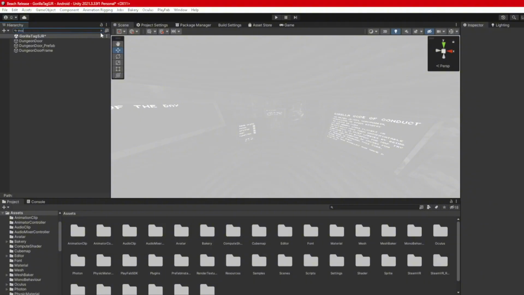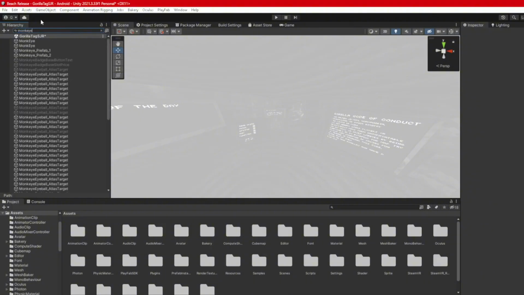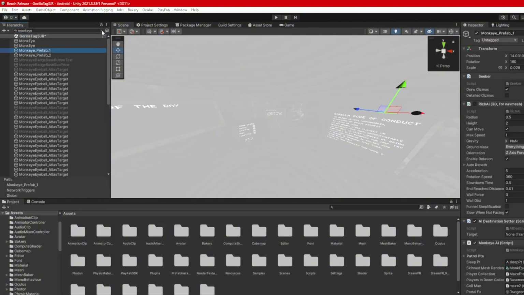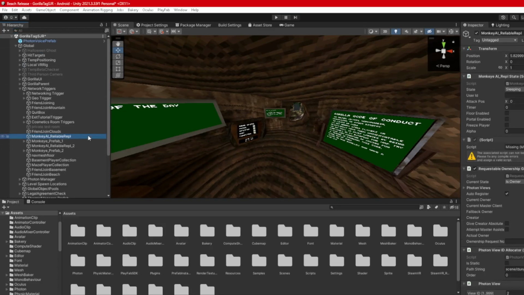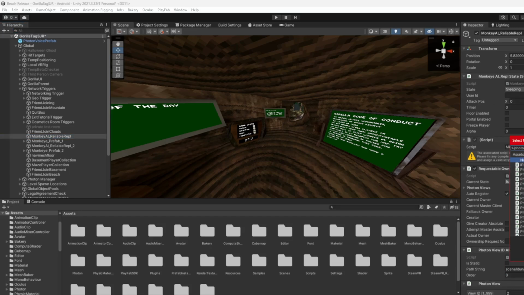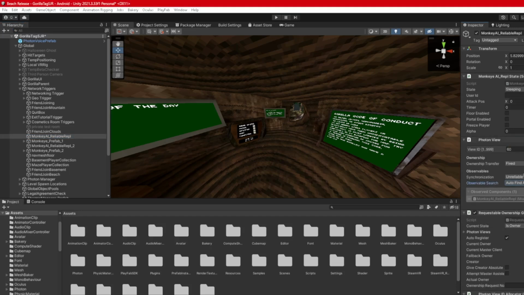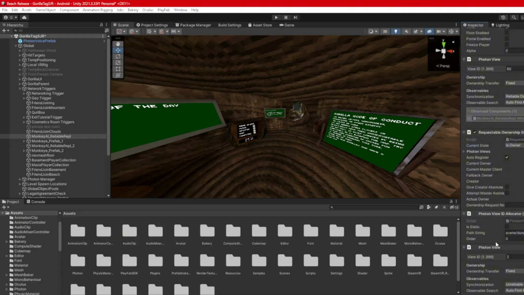And then search up Monkey. Search Monkey prefab 1. Stop searching. Look at Monkey AI. Yeah, it's a script. Make it a Photon View. Auto find all. Reliable data compress. Remove that Photon View.